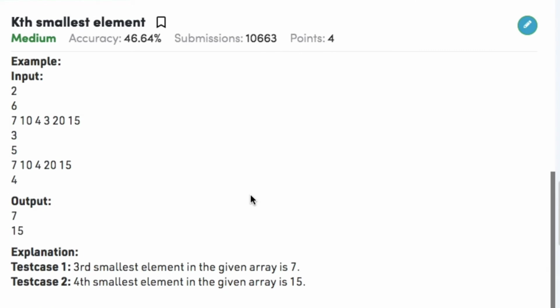Let's have a look at the example. In the first test case, the size of the array is 6 and the array elements are 7, 10, 4, 3, 20, 15, and we want the third smallest element. So if we sort the array, we have 3, 4 and 7. So the answer will be 7.